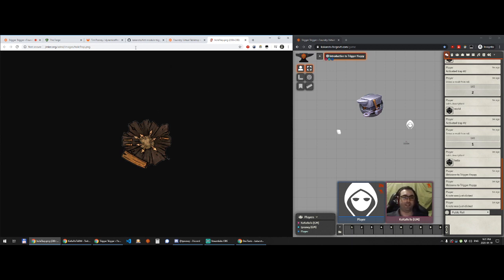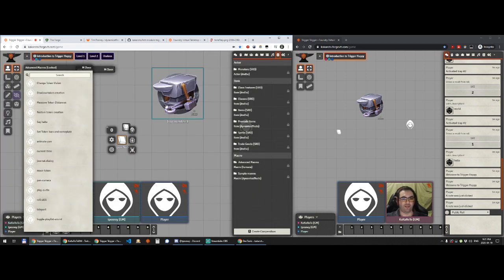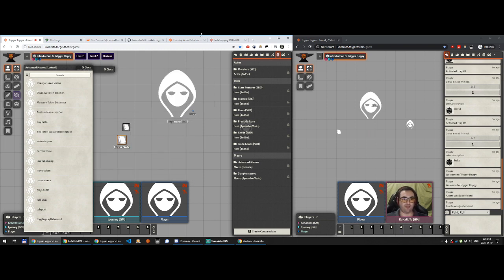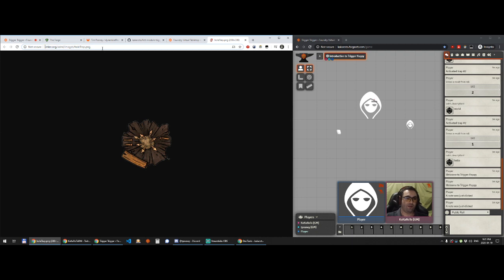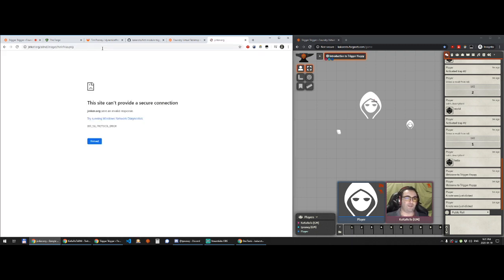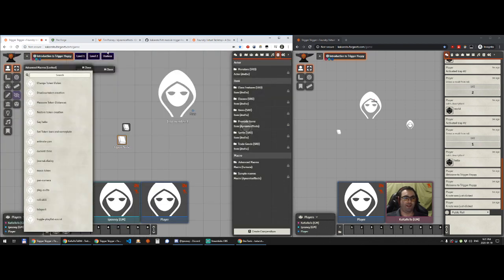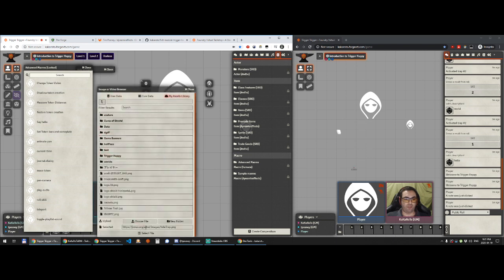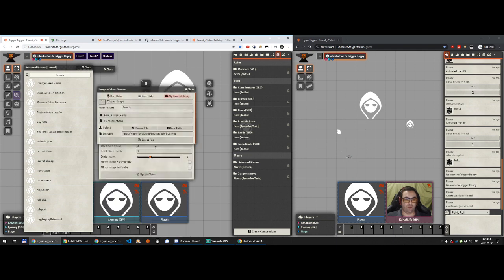Yeah, that's a cool trap that you can use instead of what I did here with the blacksmith thing. Why didn't that work? Oh, it needs to be HTTPS. It doesn't work on HTTPS. And yeah, I could probably upload it.